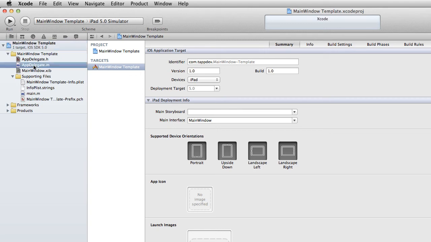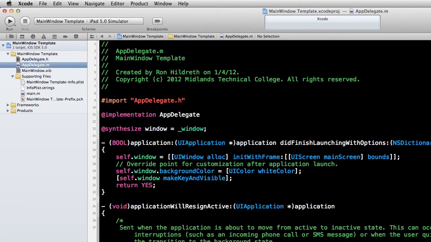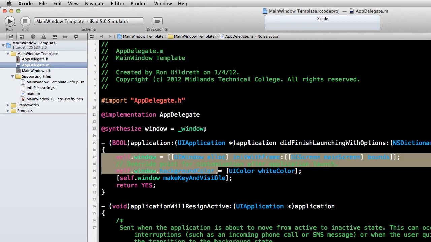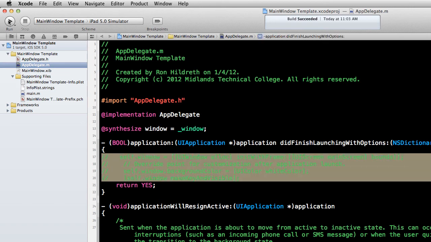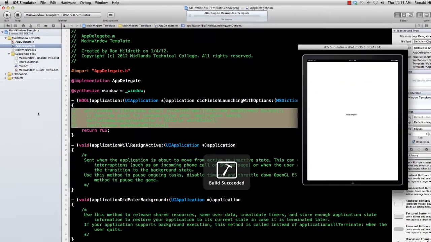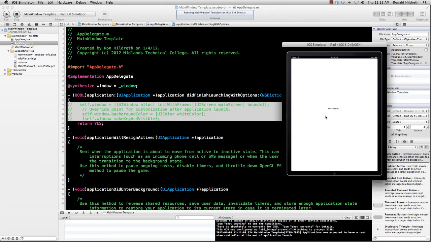Since we no longer need the code in the didFinishLaunchingWithOptions method, we're going to just remove that, and then we'll run the application. Now our MainWindow.xib is functioning, and you can use it anywhere that you're asked to use a window-based application.